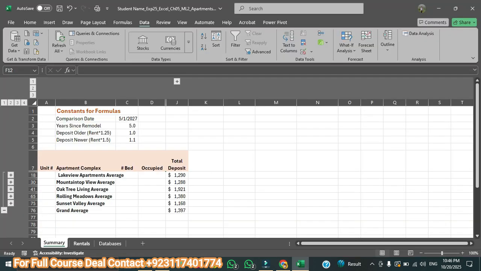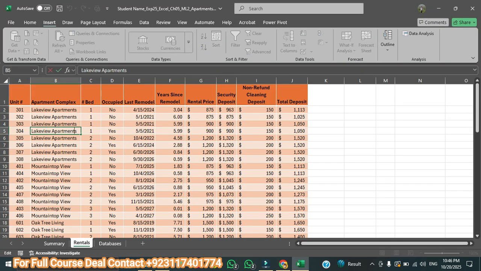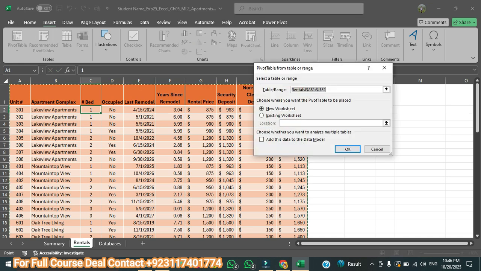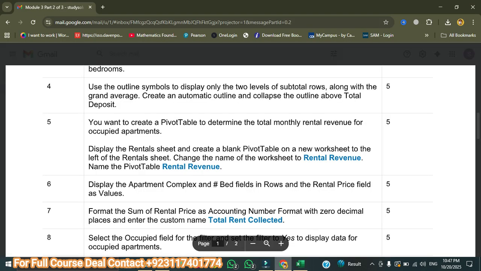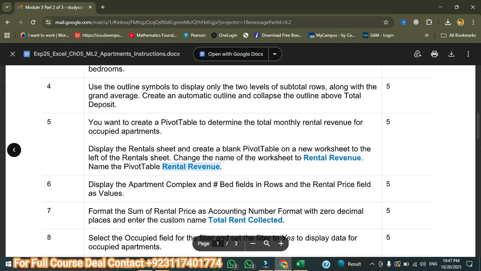So here display the rental field, and it is saying blank pivot sheet new left of rental sheets. So here we will click here, insert, insert pivot table new, and it should be on left of this one. Next change the name of the worksheet to rental revenue. We will copy it and here we will paste it. So this is rental revenue, and name of this pivot table is rental revenue.